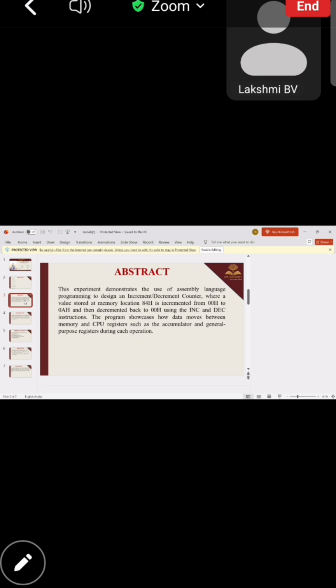during each operation. It emphasizes the importance of assembly language in performing low level CPU and memory tasks efficiently, highlighting how simple instructions can achieve precise control, optimize execution, and strengthen understanding of hardware level programs. Next slide.